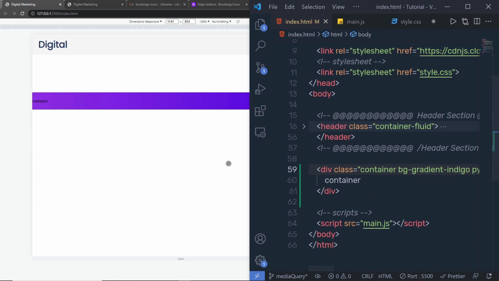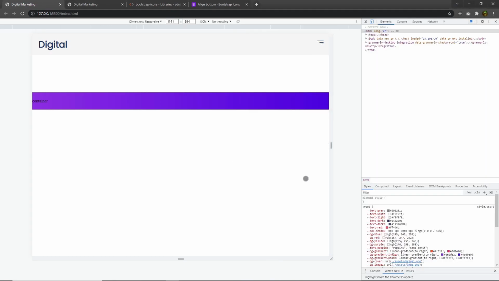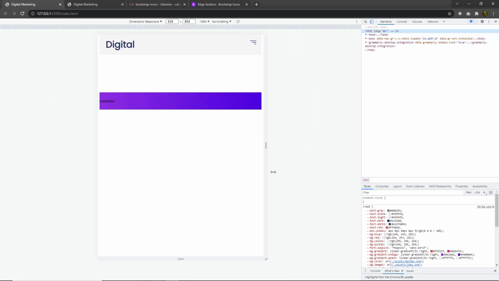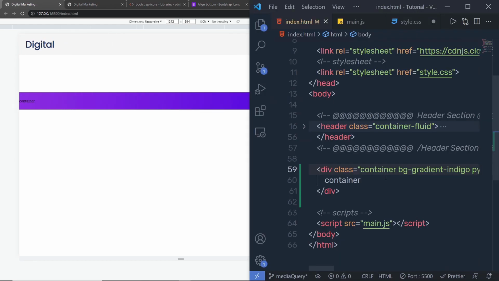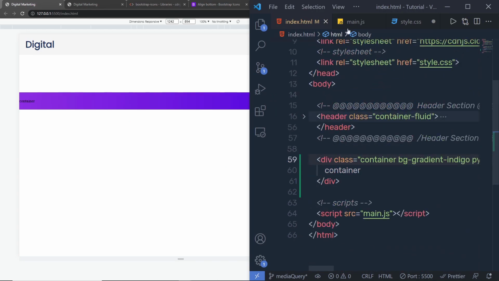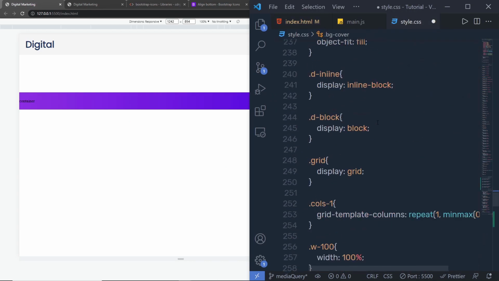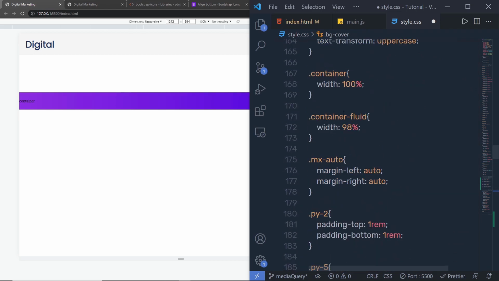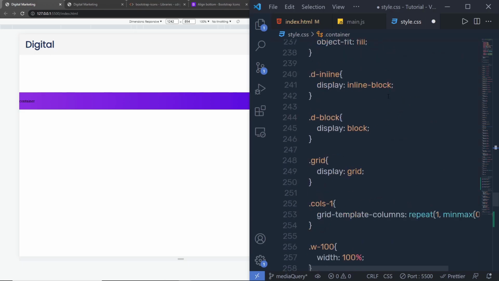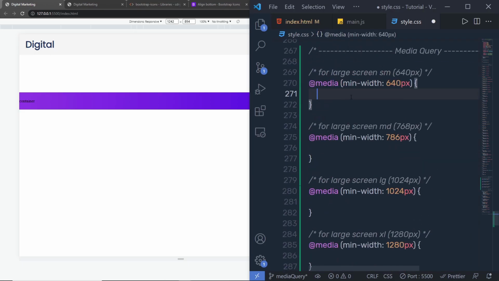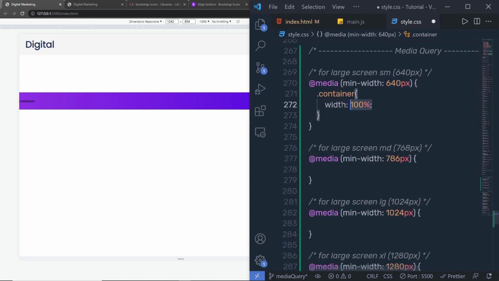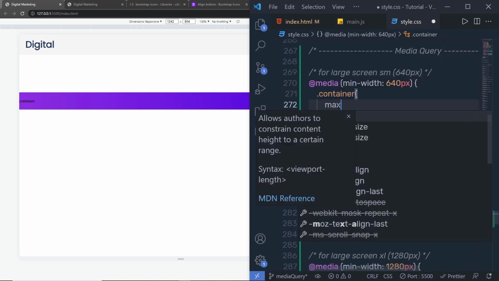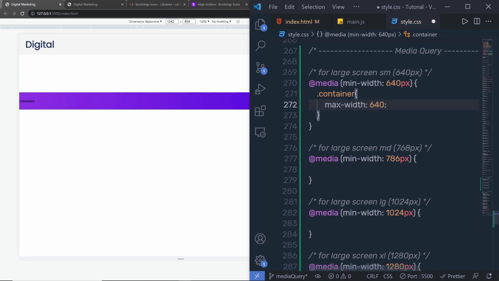So now you can notice the width of this container is 100%. I want to change the width of this container according to the viewport. So to do that, we are using media query. So in the style.css, you can notice the width of this container is 100%. So just scroll down, and what I'm going to do is when the viewport is equal to or greater than 640 pixel, I'm going to specify max width 640 pixel.